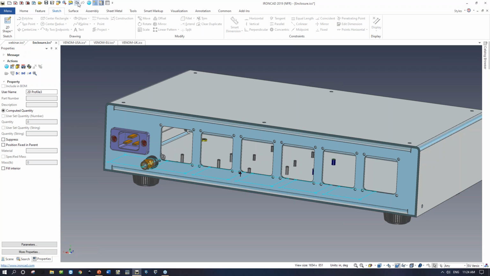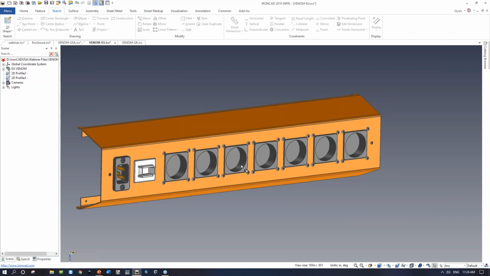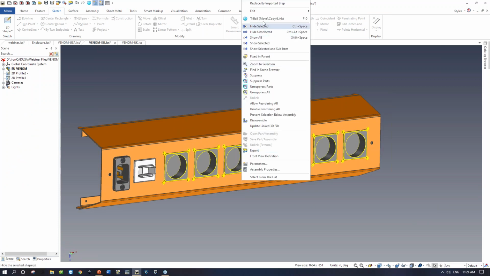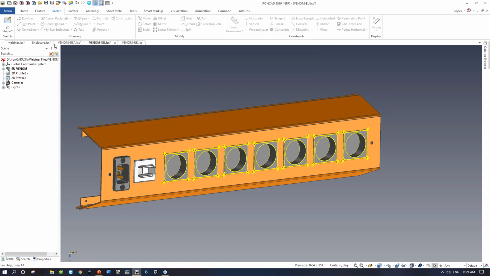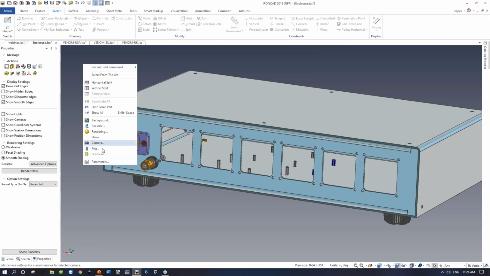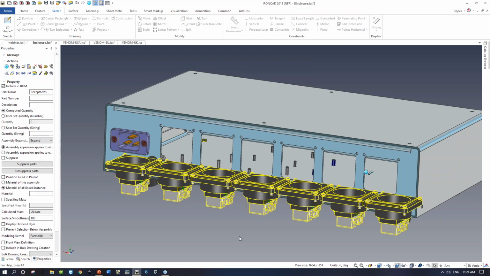Guys, help me out here. It's really frustrating me. I have no idea why it's not letting me just get those. Well, you know what? I'm going to take all of those. Edit, copy, and come over into the enclosure. I'm just going to paste it in now because I think this will give me all of those.